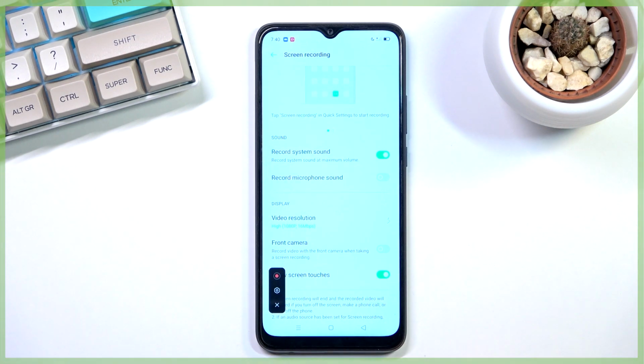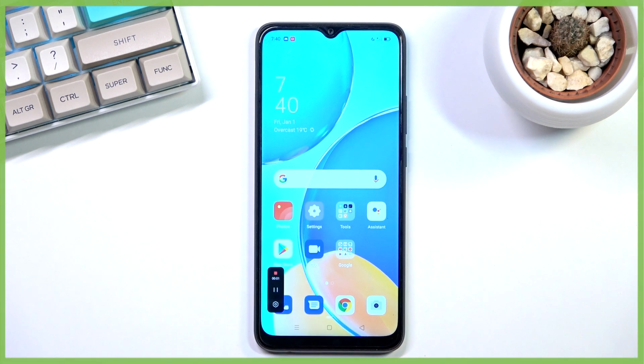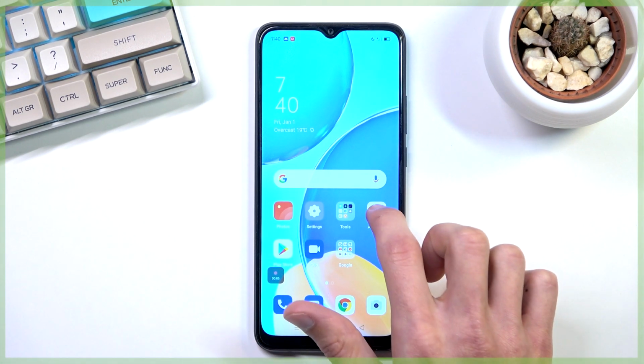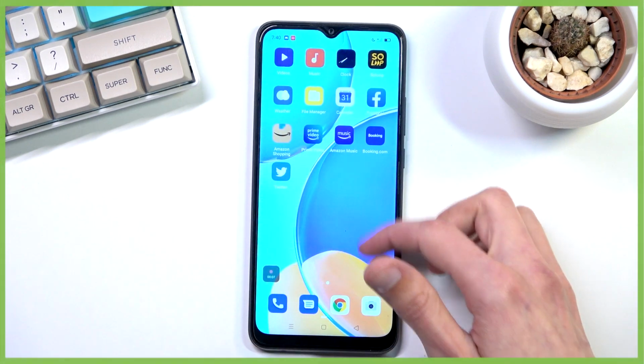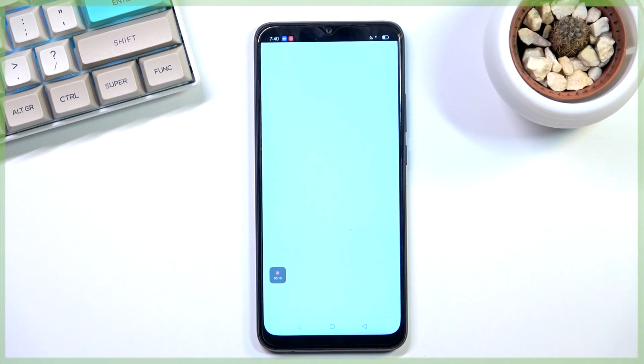Once you went through all the settings right here, you can close this, and if you're not planning to change those settings ever again, you don't need to navigate in here ever again. And to record, simply press that circle. Oh, there we go, it's now recording. It gives us a pause option right here. So whatever you do right now will be recorded by the device. If you open some kind of app, that will be recorded.